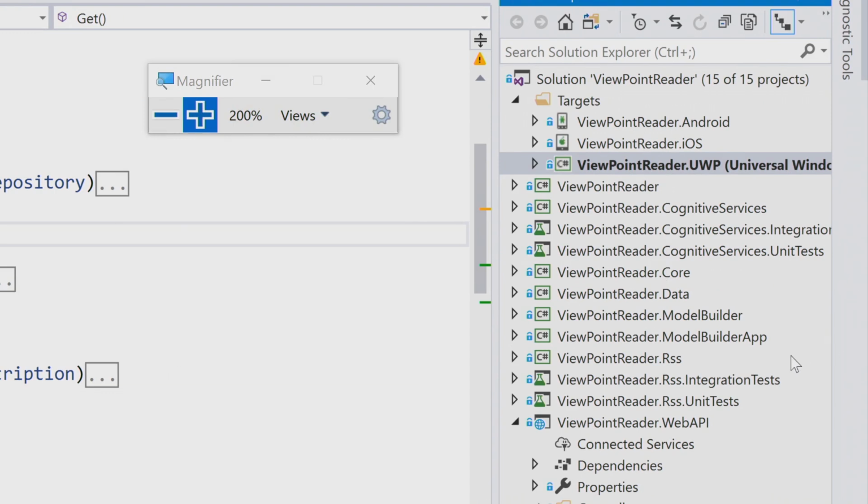All right, so this is the solution. It's a typical solution. In the targets folder, those are the platform-specific outputs, or at least projects for the outputs for each one of the platforms. Currently, all of them do work. I've shown you the UWP and the Android one. There is an iOS one as well, and it works. I'm using Mac in the Cloud to be able to do the compile and run the simulator.